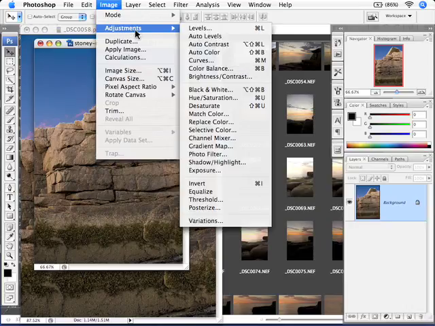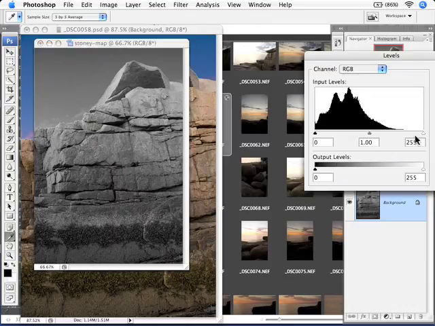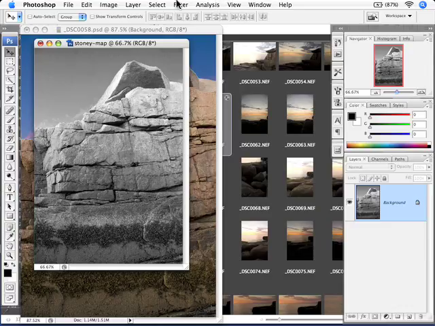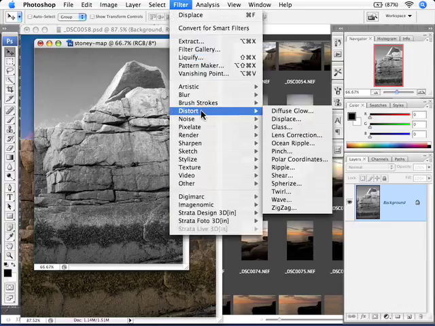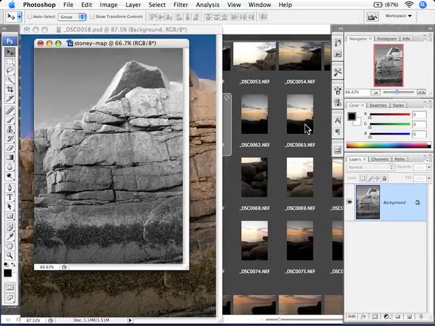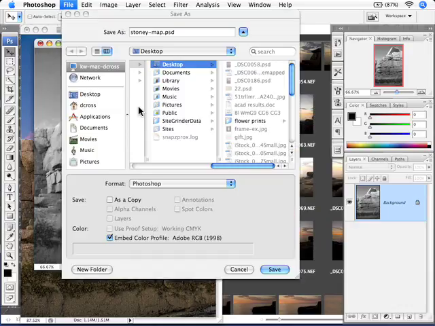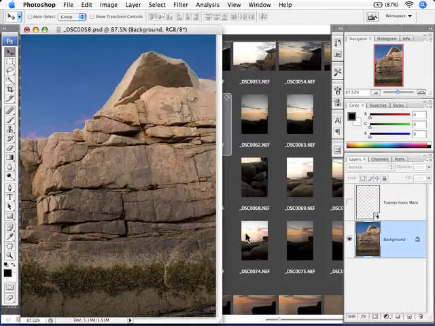I need to first of all remove the color, so I'm going to desaturate it, and then we'll use levels to bring a bit more detail out. And then I don't want too much detail, so I'm going to use a filter. One I've found quite helpful is the despeckle filter. It's kind of like a blur, but it removes a little bit of detail without blurring too much. So I'm going to hit that 2 or 3 times and then save this out to my desktop as a PSD. Now once I've done that, I can close it.